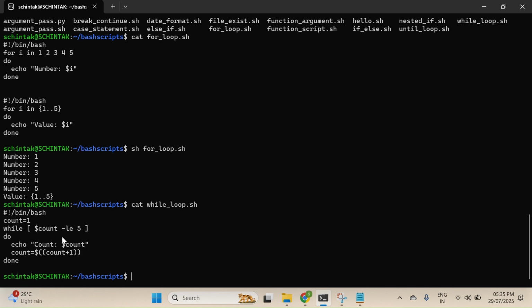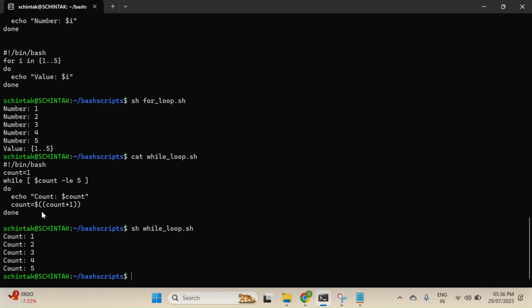First it will print 1, because 1 is less than 5, condition satisfied. Next it will print the value, and again the value will be increased to 2. Next again it will go here and check the condition: 2 is less than 5, satisfied. The loop will iterate until this condition is met. Let me run this. Yeah, you can see up to 5, sorry, less than or equal to 5: 1 2 3 4 5.